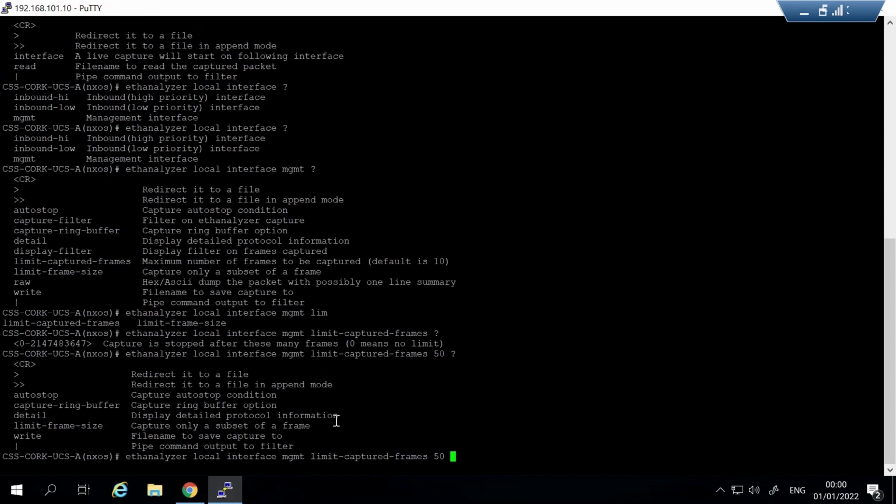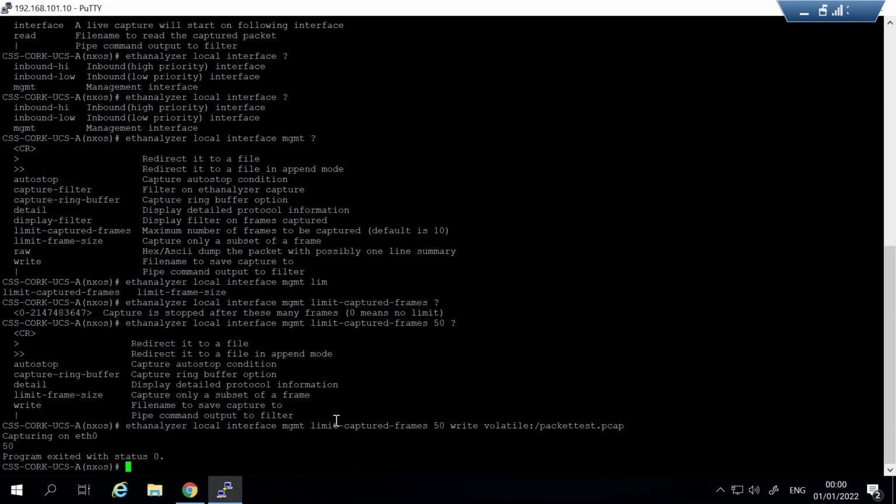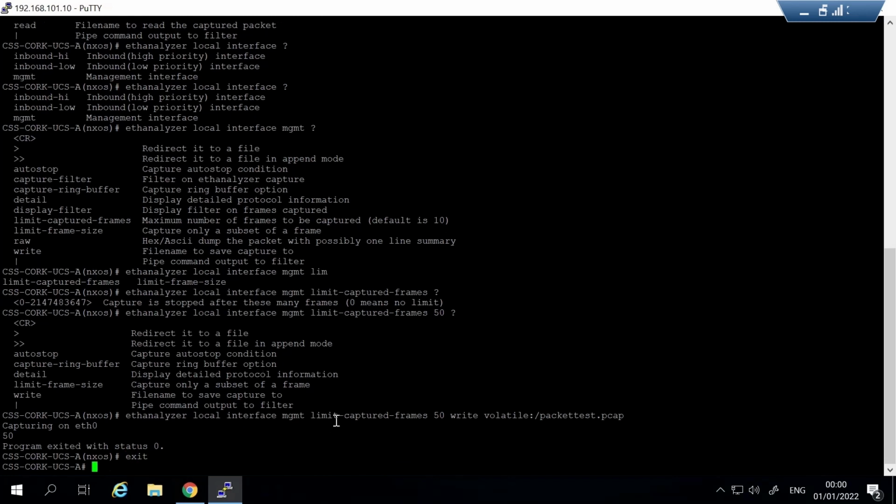There are different things you can do with the output: pipe it to a different location, or write it to a location. We're going to write in this case. We're going to write it to volatile memory, and we'll call it packet test.pcap. Just press return then. All good. If we exit back out of here to the main menu, we do connect local management.